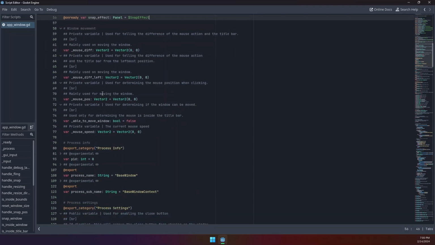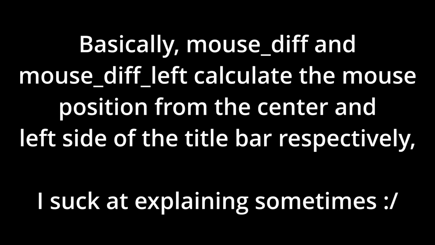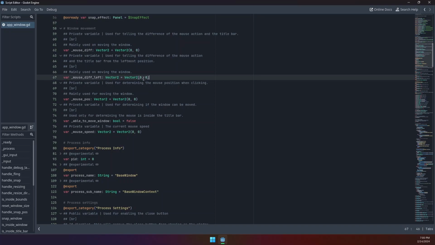Now, window movement. So, I'll explain this. And then there's one from the left, so it's from the leftmost position. Those are mainly used when moving the window. Mouse position is for determining the global mouse position. Able to move window is self-explanatory, and mouse speed is how fast the mouse is moving.